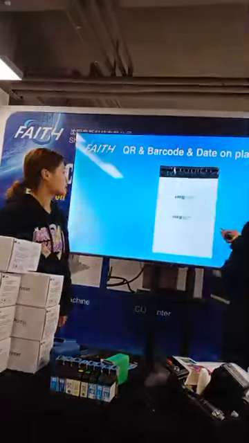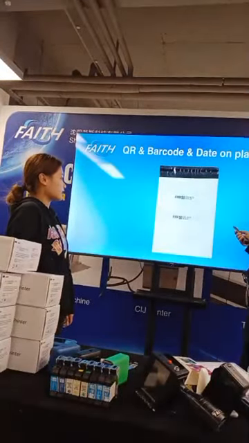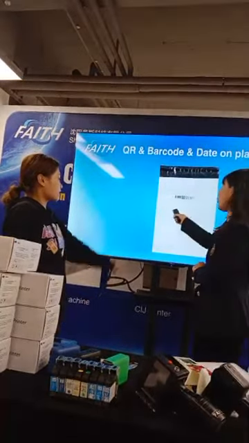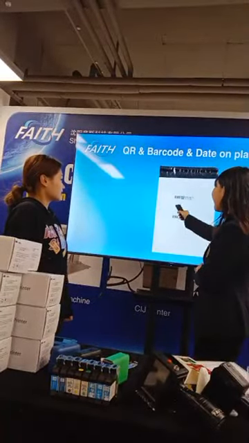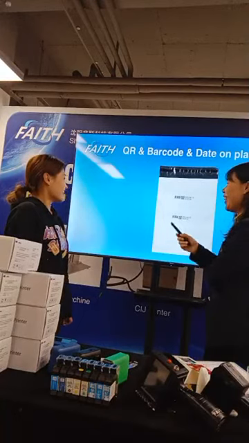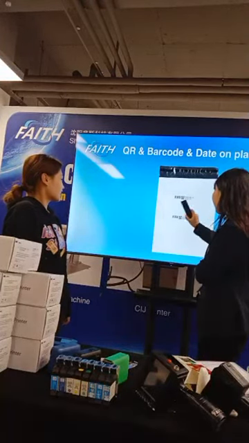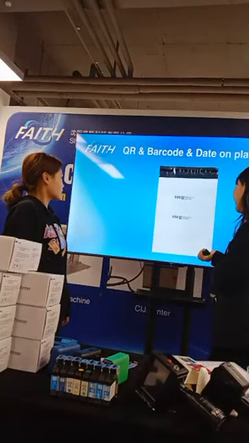And then we can print on a plastic bag. This is a barcode, different barcodes. Yes. Date. QR code.